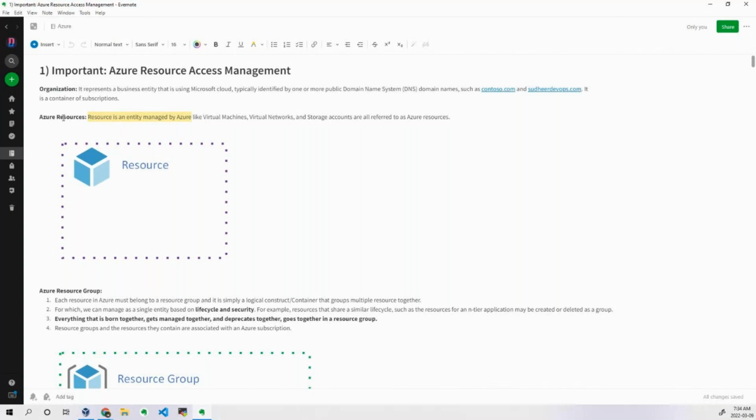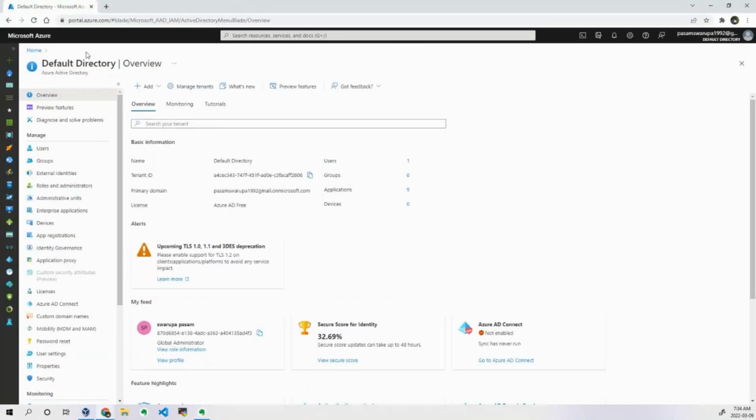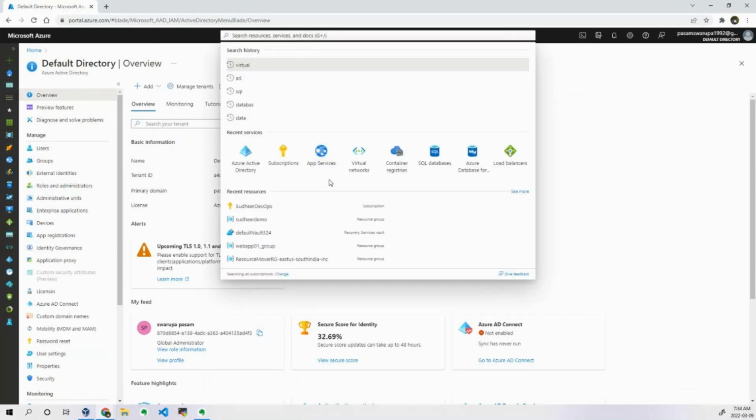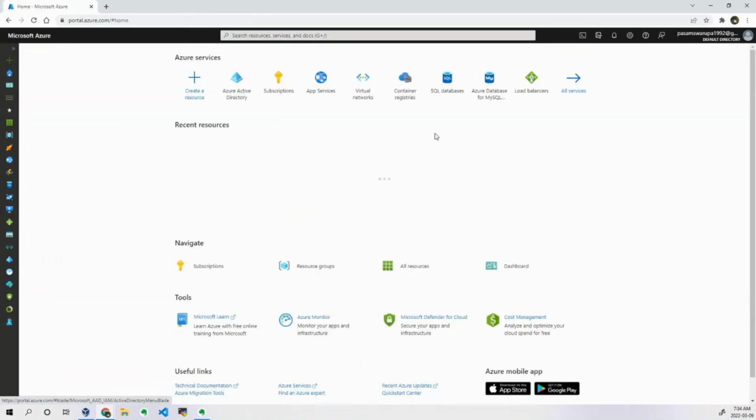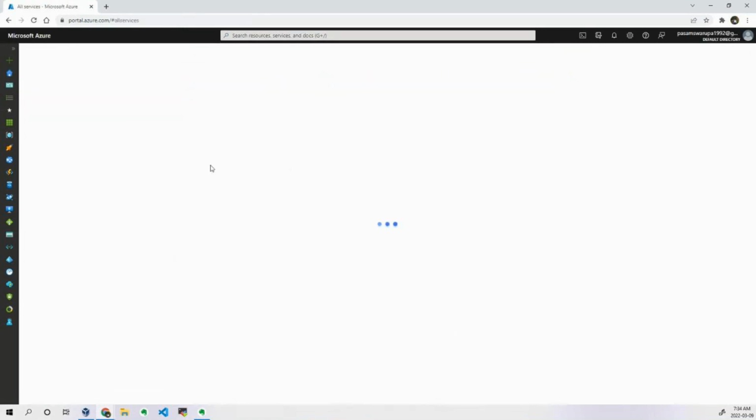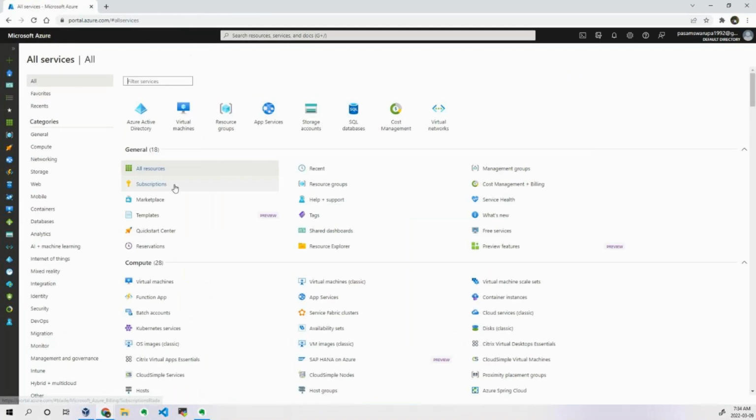So the next level is nothing but Azure resources. Resources in the sense, what? The services that are offered by Microsoft are called resources. So resources means virtual machines, app services, Azure Active Directory, virtual network, container registry, SQL. There are so many services which are offered by Azure. You can see how many services we can create. See this one.